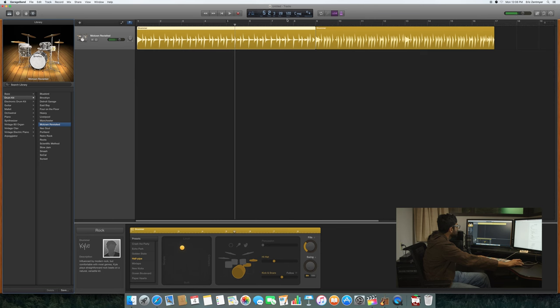Could also experiment with slowing down the tempo. Maybe let's change it to 90. Make it a little faster. All right, something we could work with. We could always change the drums later.